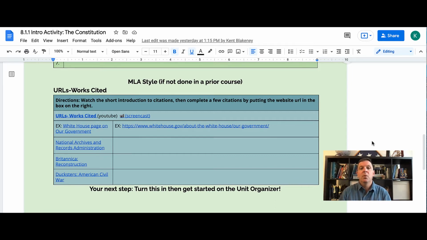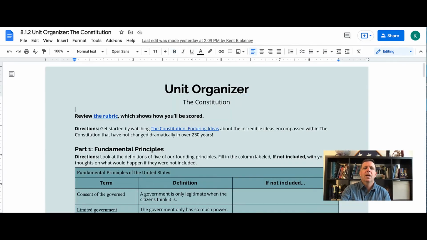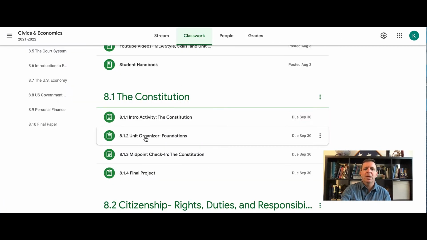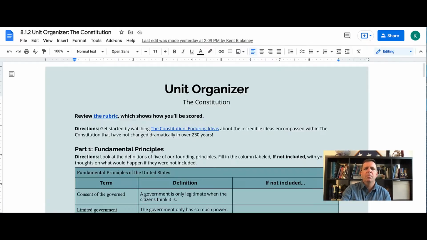All right. So once you complete this, you're going to turn it in by going up to a button that's right here on your assignment. It'll say turn in. So just turn that in. On the next screen, press turn in and move on to the next part, 8.1.2, which is the unit organizer. You can find that in the classroom by going to here, 8.1.2. I already pulled it up here.